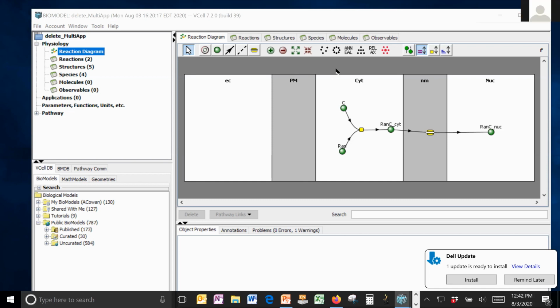Okay, and can you put the same species in different compartments, or does it have to? No, it has to be uniquely named. So every species has to have a unique name, and if you used it in one compartment, VCell will not let you use it in another compartment.